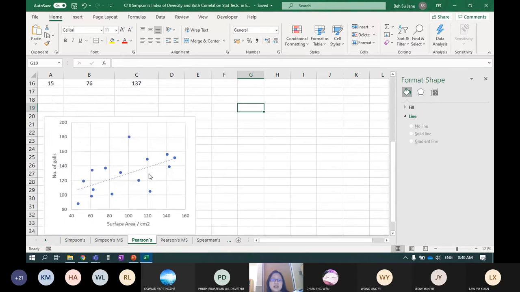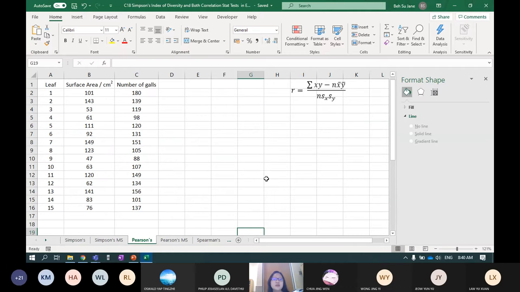So we can see here that there is a linear relationship of some sort. It is not a very strong correlation per se. Maybe it's moderately positively correlated. Moderately positive correlation here. So how do we confirm that? We do a stat test. Ta-da! So again, we're going to use Excel.